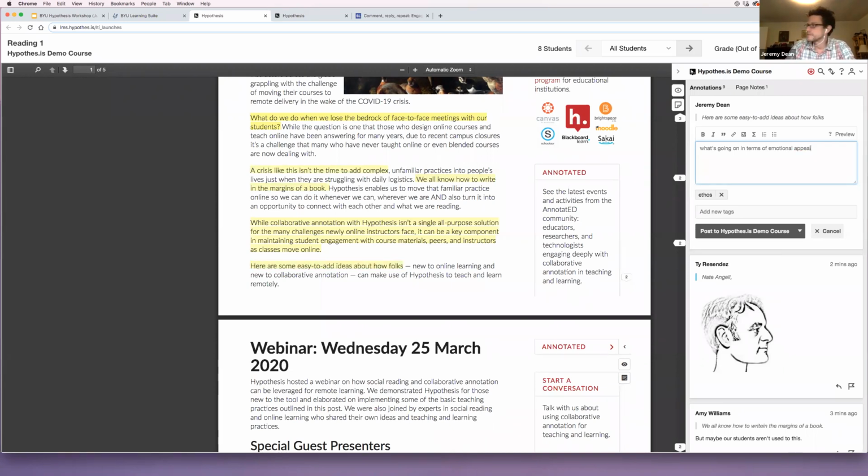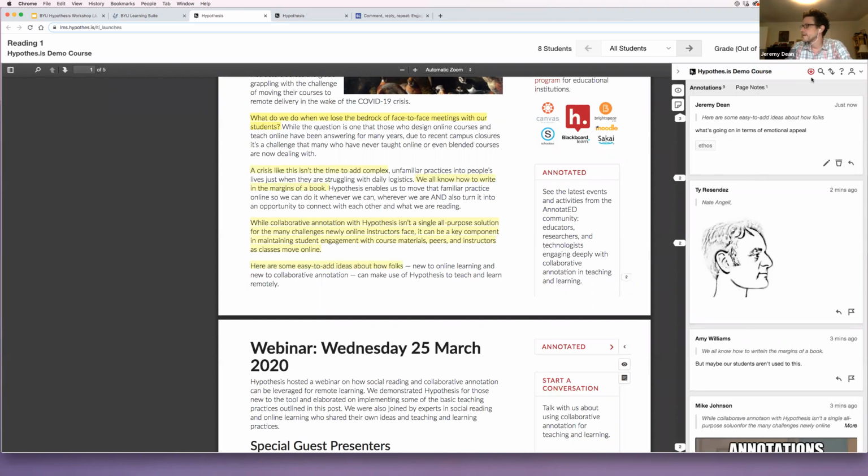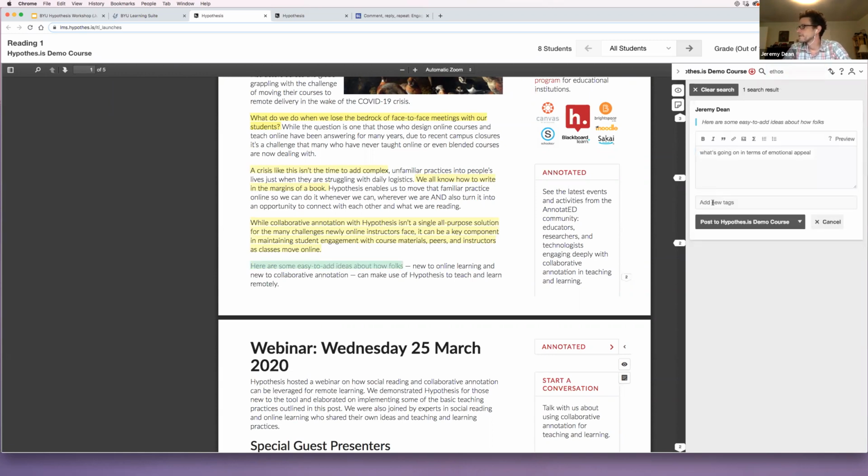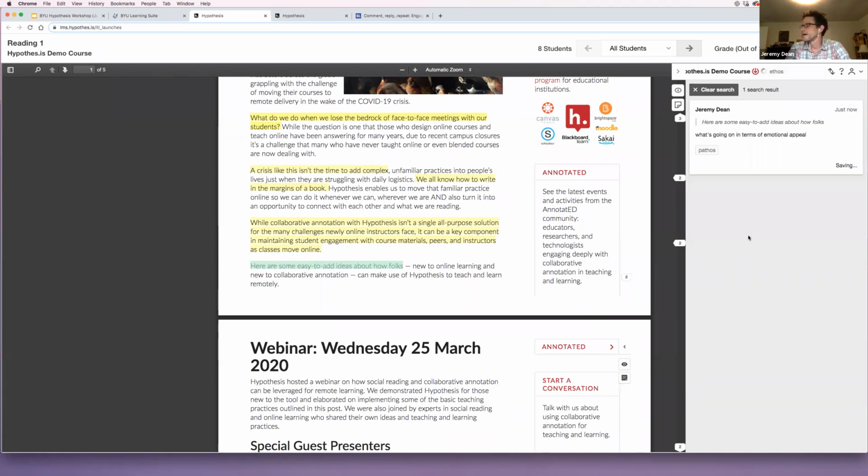And that does a couple things. That allows me, as a professor, to search the text for pathos. What was it, ethos? Sorry, I messed that up. I'm gonna correct myself. Search the text for a particular term or lens and zoom in on that.